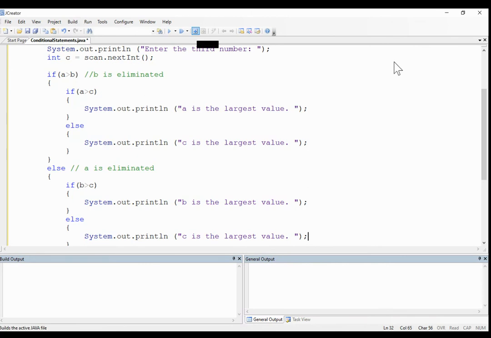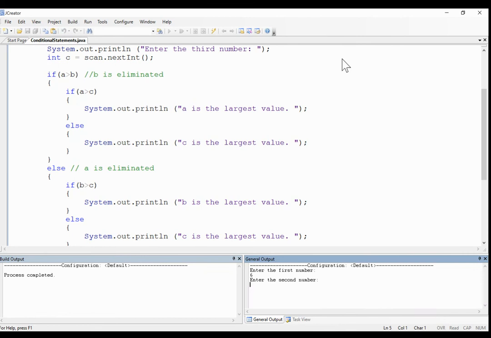Now let's test the program. Let's build it and run the program. Now let's pick three numbers. Let's say 6 is a, 9, and then 12. The largest value is 12. Let's find out. c is the largest value. The last one is the largest value. Now maybe that was an accident. Let's try it another time and make sure this time that the first number is the highest value. 12 is a, 7 is b, and 4 is c. See, a, which is the first one, is the largest value.